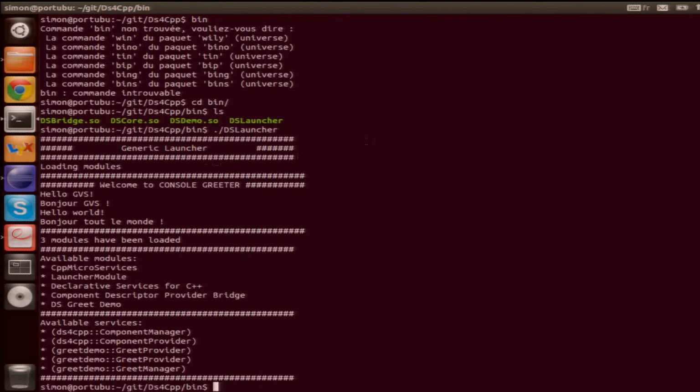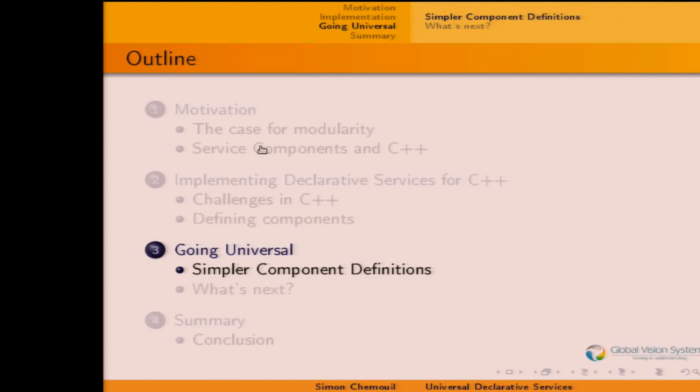So let's go back to the presentation. Now I want to show you what I call universal declarative services. Why use this name? Because it's not only native, it's about bridging different languages, and how I can solve this problem with wrappers and with component descriptions.